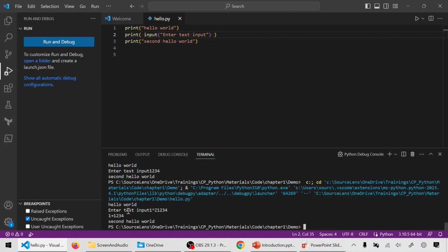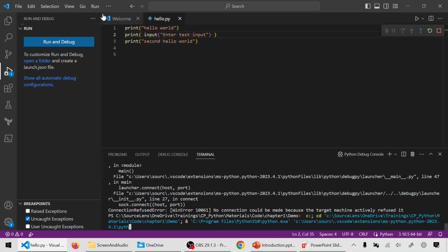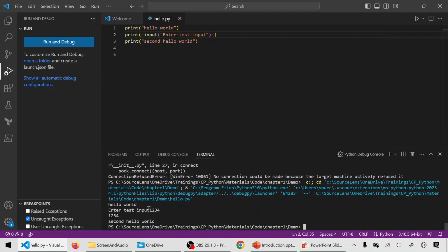Let me execute that again because I pressed Control Z here. So I'm executing it once again from Run, Start Debugging. 1, 2, 3, 4. Here it was stopping and I entered 1, 2, 3, 4 and it printed 1, 2, 3, 4 here. So that print is done by line number 2. And then the second hello world is printed.